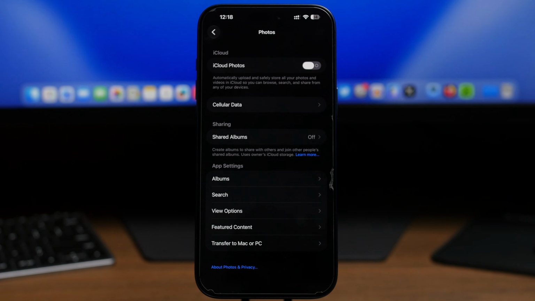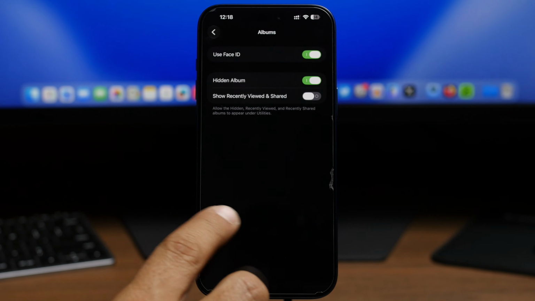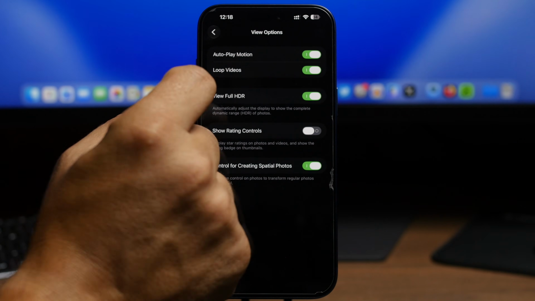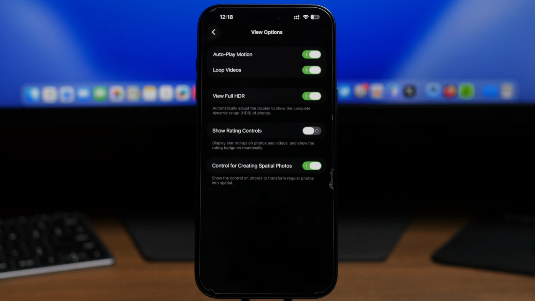Moving on to the photo settings. Now we have also a few changes right here on the photo settings. When you go to the section of your apps on the settings app, you go to photos and then you go to view options. You will now have show rating controls. Basically, this displays the star rating on the photos and videos in your photos library. So they basically have a badge letting you know how many stars you have rated that photo or video.